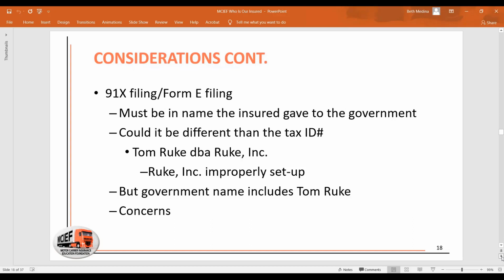Could it be different than the tax ID number? Tommy Ruke doing business as Ruke Inc. That's what the government knows them by. You do not, though, want to put Tommy Ruke on the name insured line. This is the 91X filing potential. All you'd want on the name insured line is Ruke Inc. But for the 91X filing to complete their ability to use their MC number authority, you would have to give them Tommy Ruke doing business as Ruke Inc.